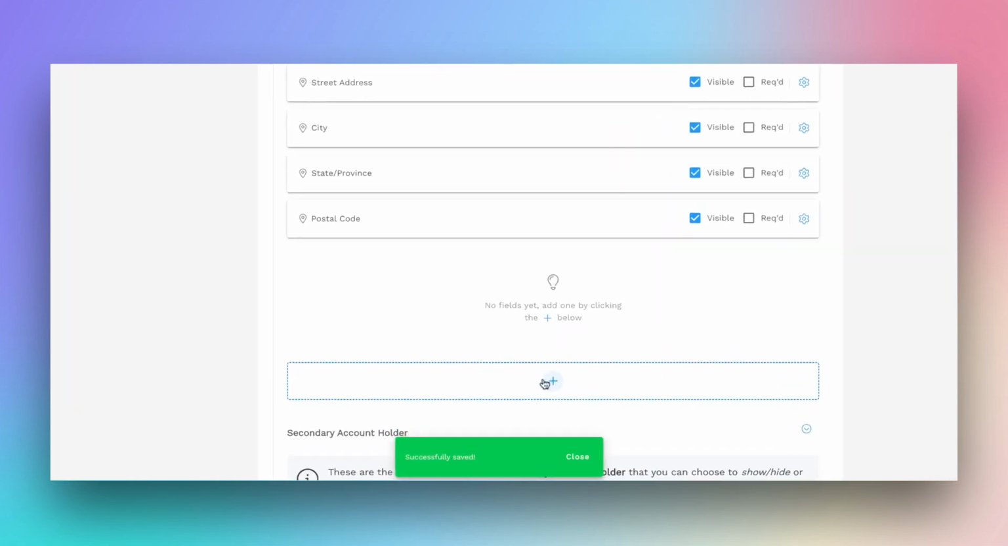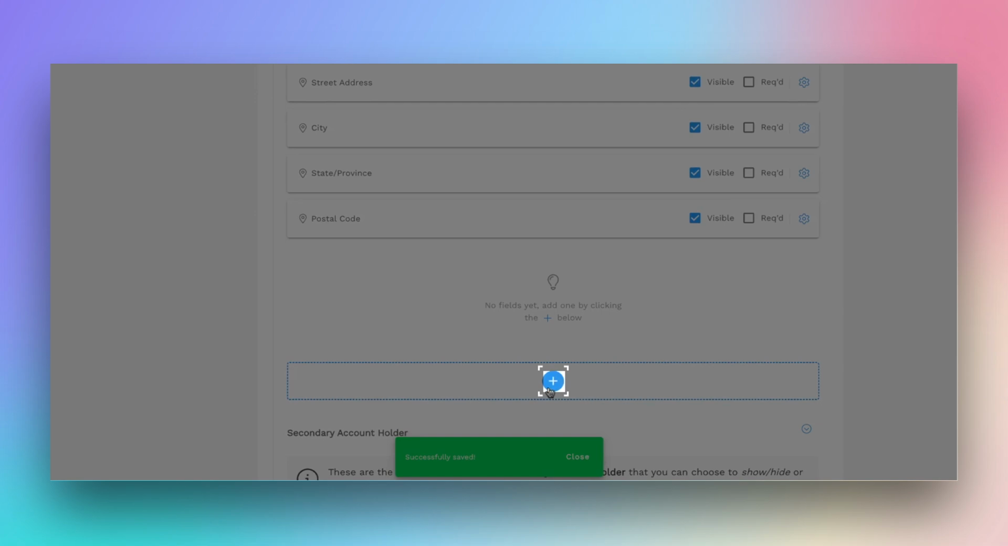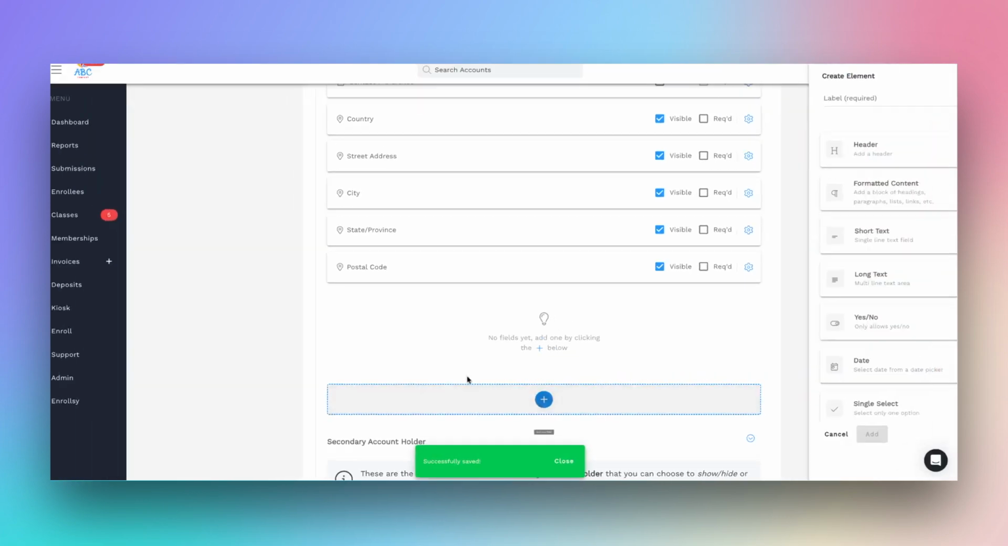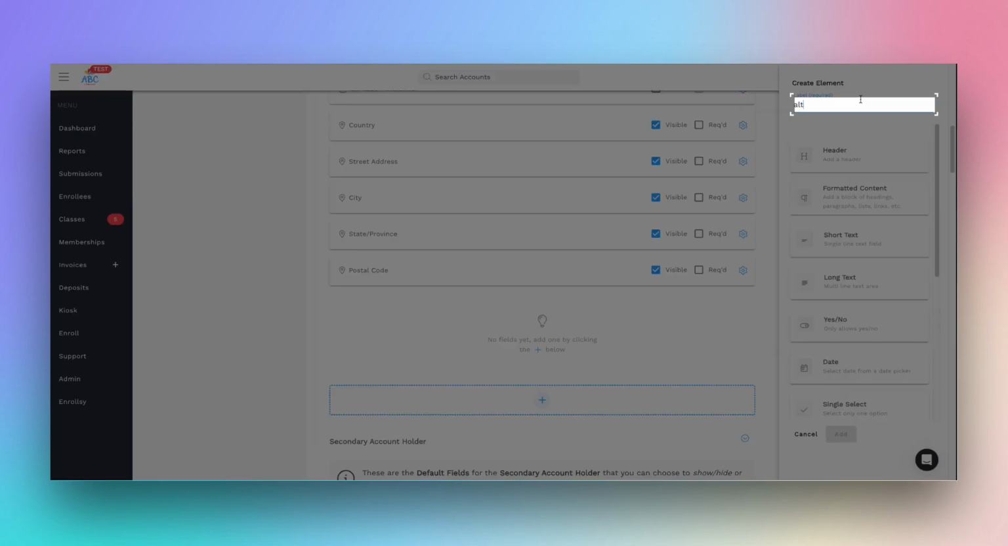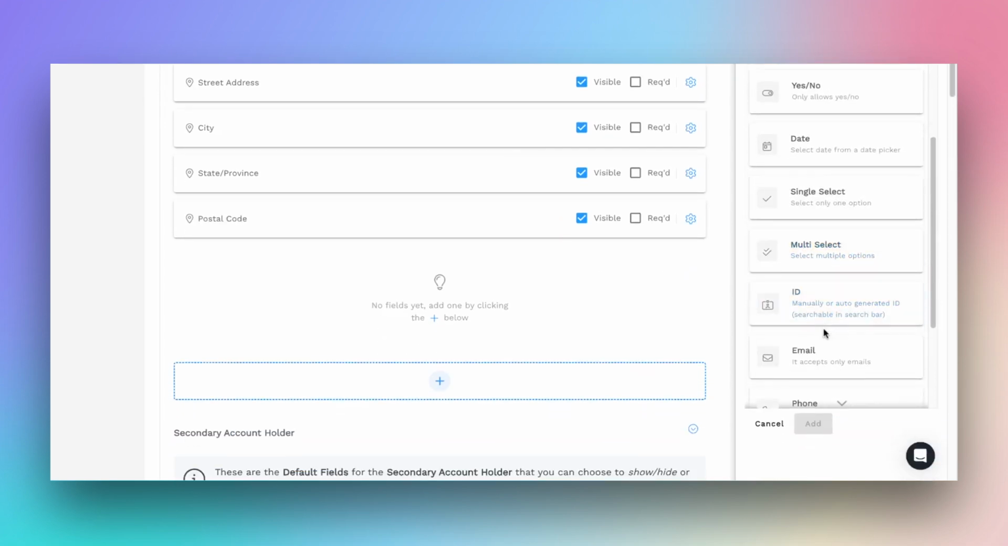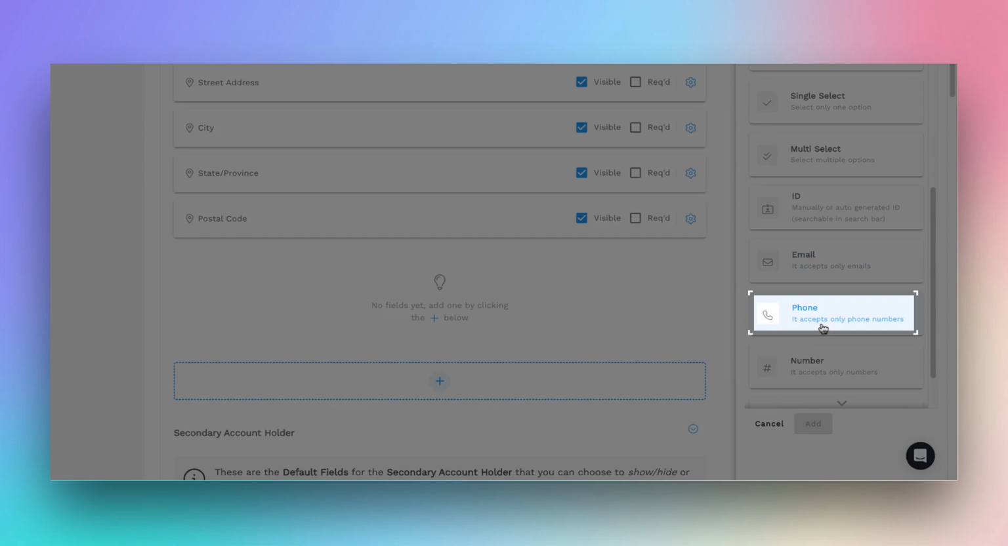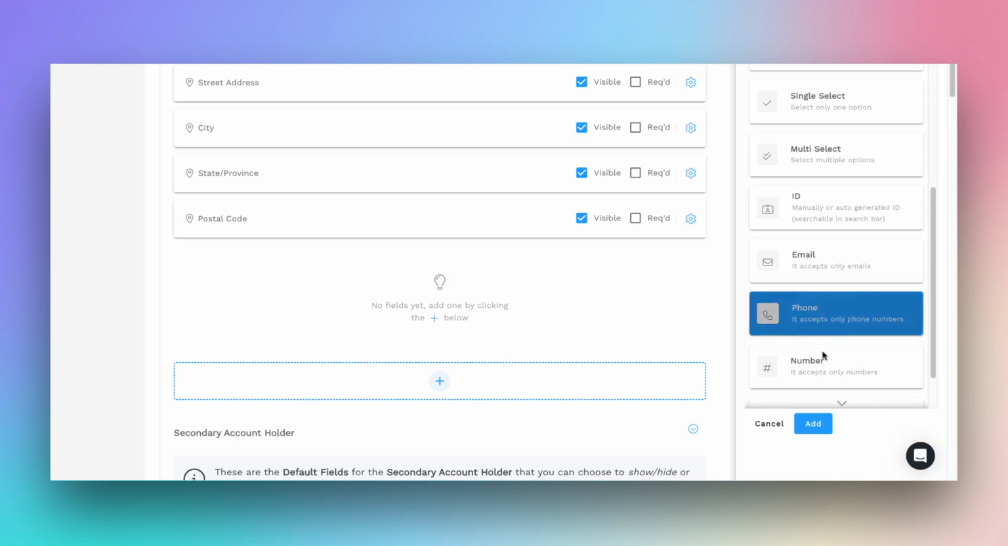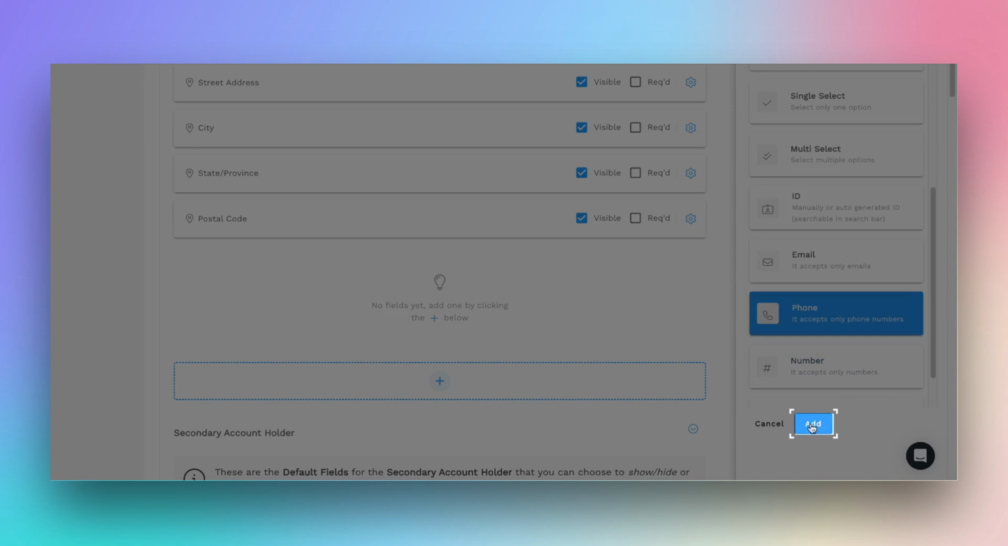At the bottom of each section, you can create custom fields. Click the plus icon to add a new field. Type the label name for the new field. Click the type of field you want. In this example, we're going to add a new phone field. Select phone from the list of field types, then click Add to include the new element in the form.